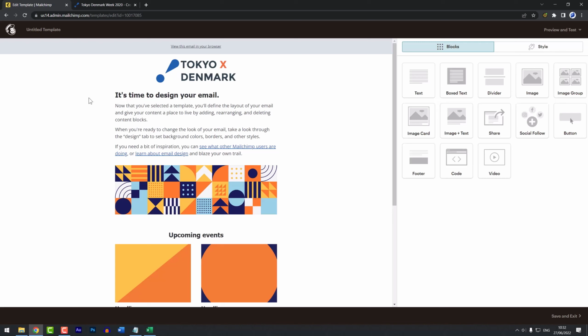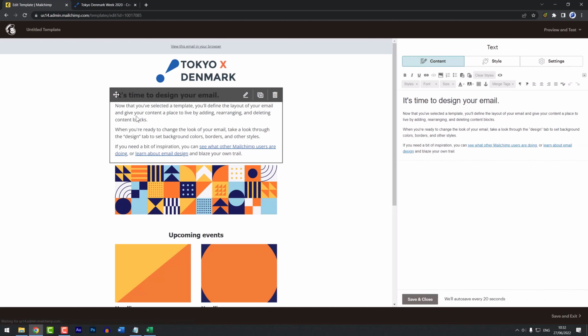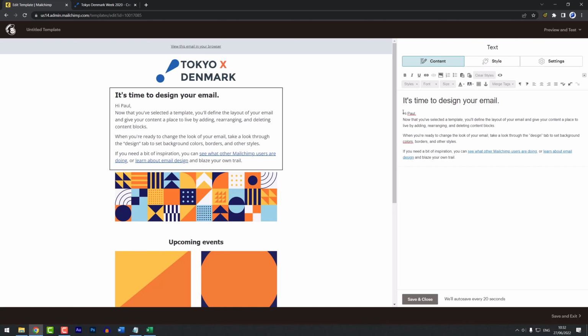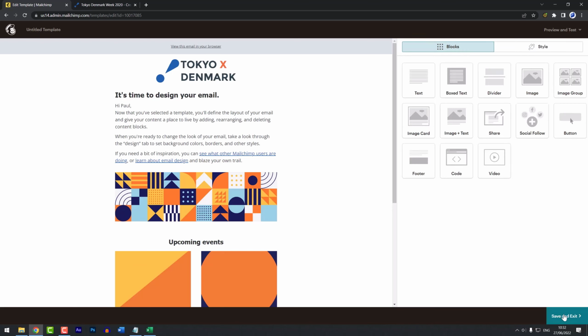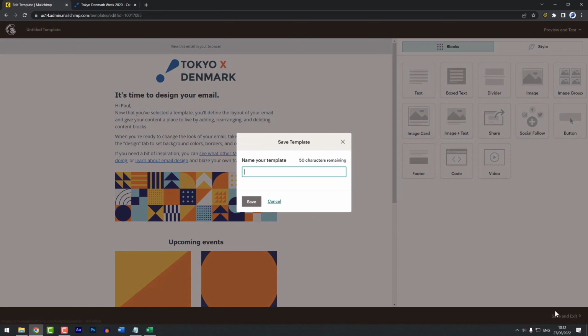Merge tags are a great way to add personalization to newsletters. The most common merge tag is to write the first name in the beginning of the newsletter. This could be, for example, Hi, Paul, Maria, or whatever. And to do that, we need to find out what the merge tag is for the first name. And to find that out, we just need to save this and go ahead and exit the template builder here.